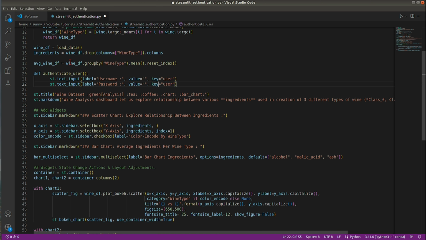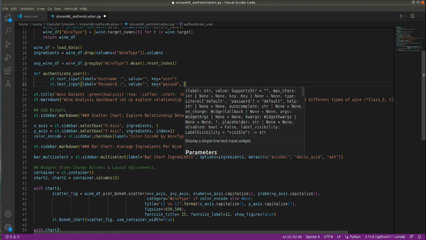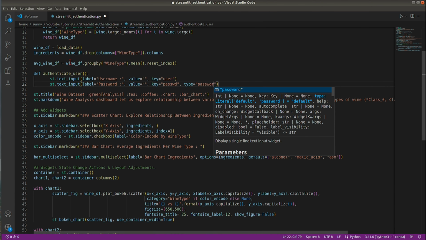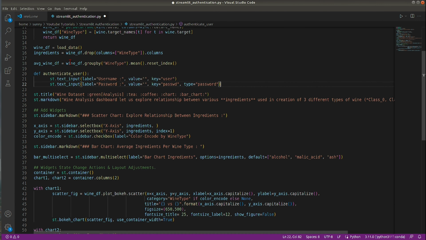I'll say password, and over here the key will be password. Now in case of password, there is one more parameter named type which I need to set to password, so that it displays stars instead of the actual password.